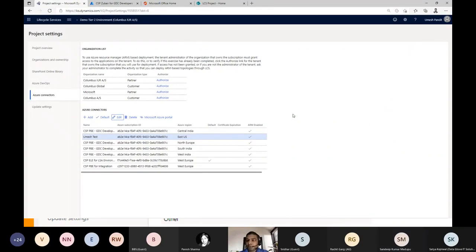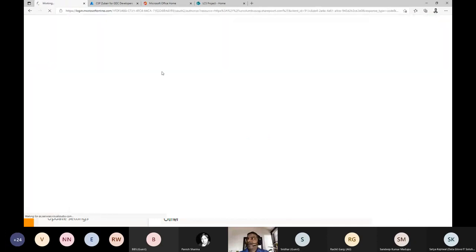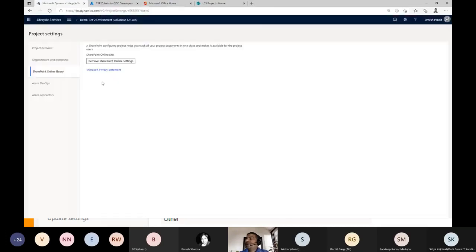There is another question: why do we need SharePoint in project settings of LCS? This is from Kishore. What happens is, when you open the project, the complete tier two or tier one, you see there are Office Online settings and a couple of files also. Those files and everything can be stored on this SharePoint. That's the reason we need to map the complete project settings perfectly. Thank you.